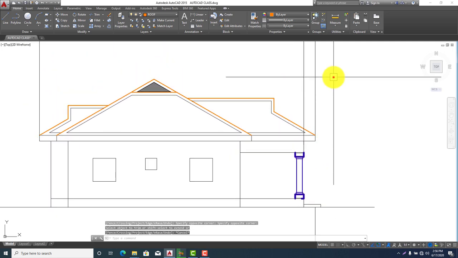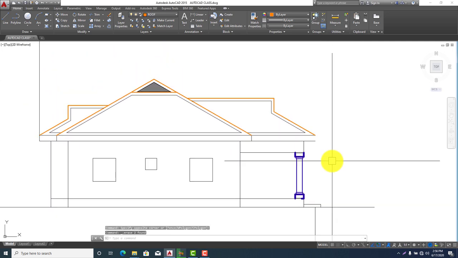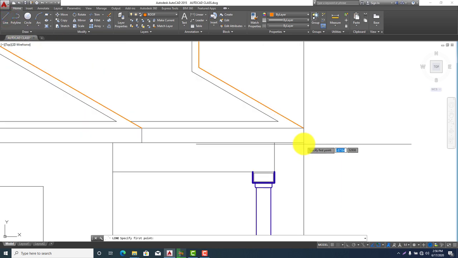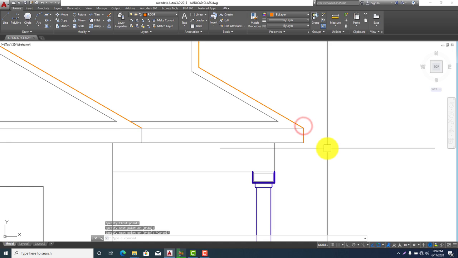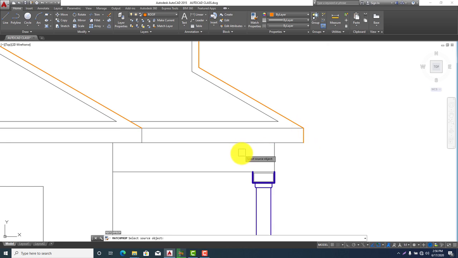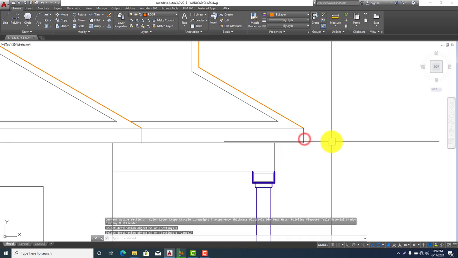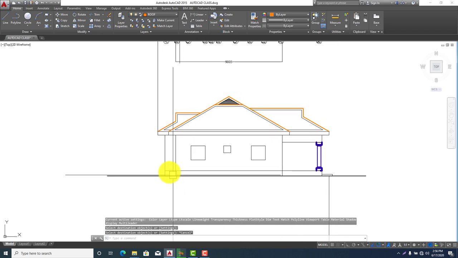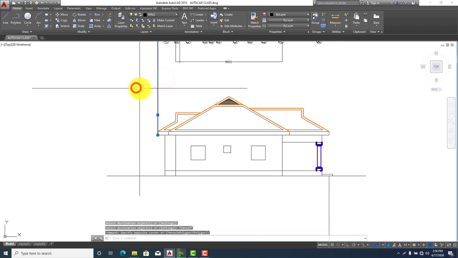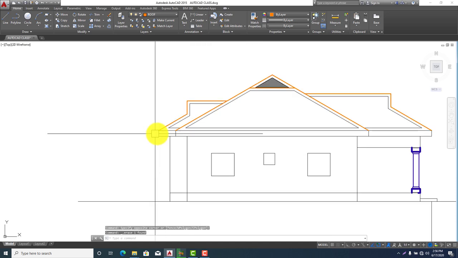So at the end of the day, delete this and pick up my line and join it. This is not supposed to be on that layer. I'll say MA, match properties, take, and done. So I can also take off this because I don't think we are picking up anything from here.